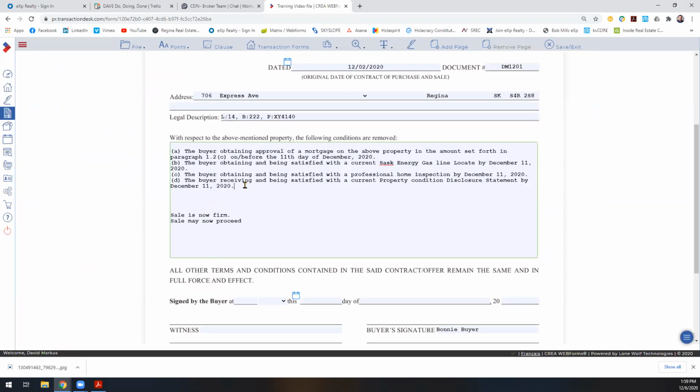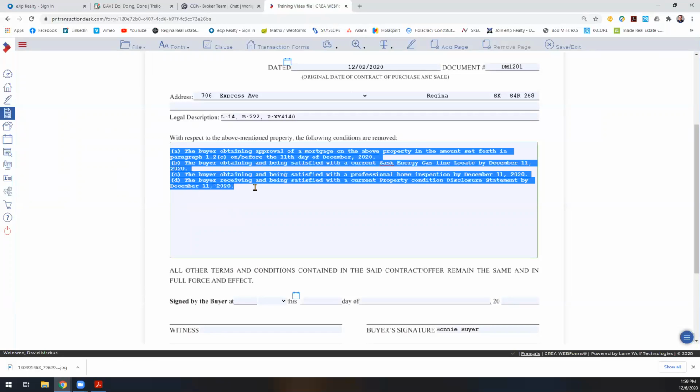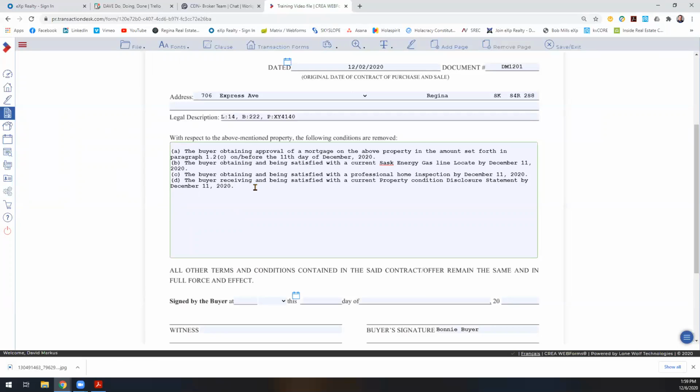So now if you want to include something like sale is now firm, you can do that. But really, those items shouldn't be there. What should be there is simply the conditions that you are removing, word for word, is what belongs in that spot.